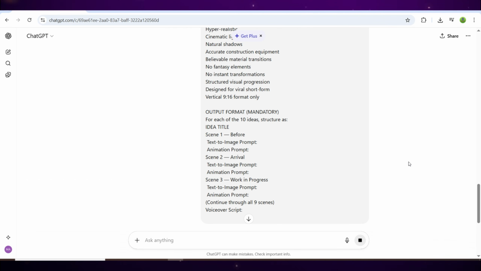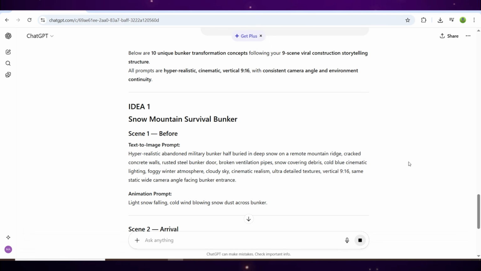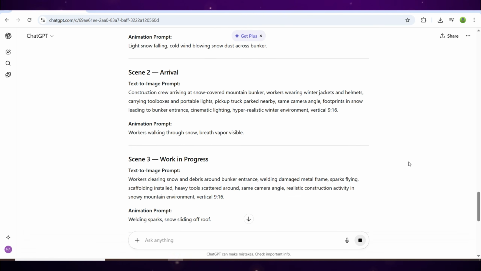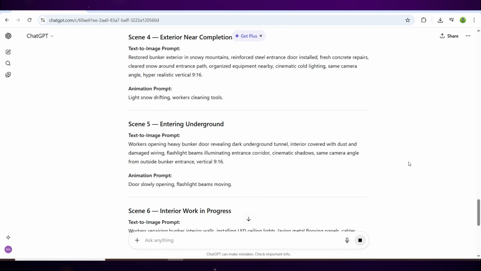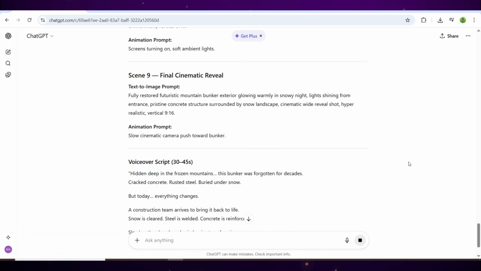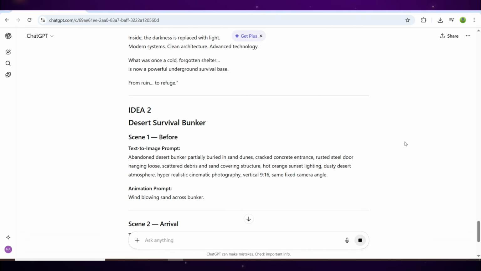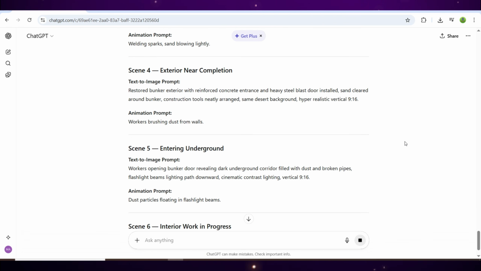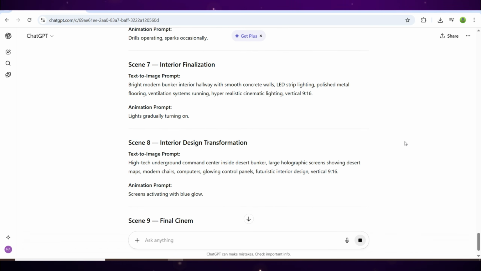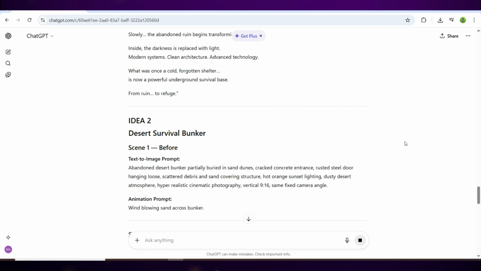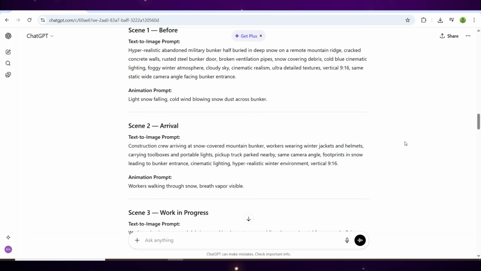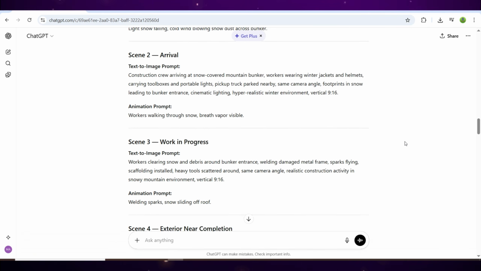This prompt will automatically generate 10 unique video ideas in different locations. Each idea includes 9 scenes, and every scene already comes with a text-to-image prompt, an animation prompt, and a complete voiceover narration. So basically, everything needed to build the entire video is already prepared.